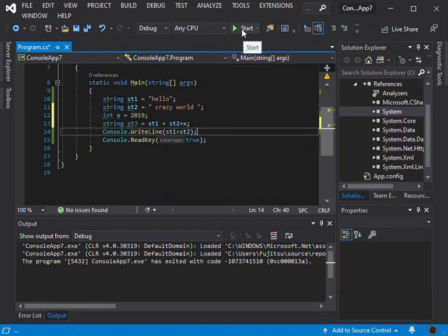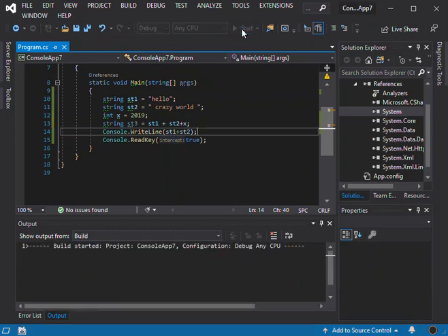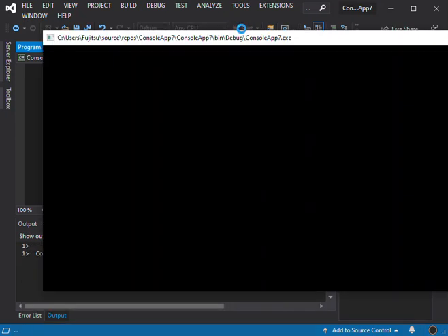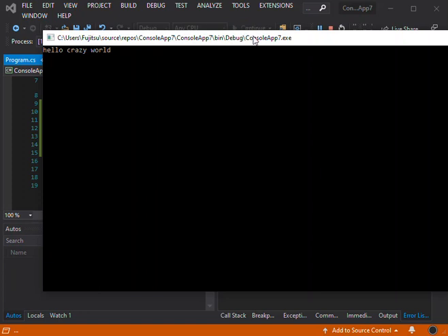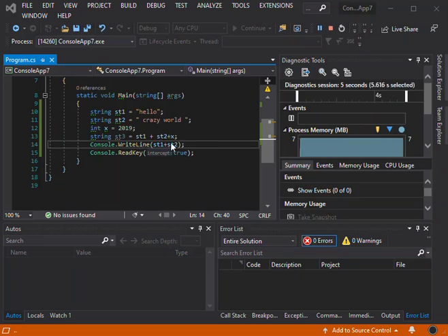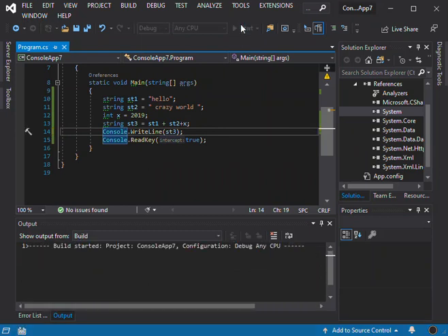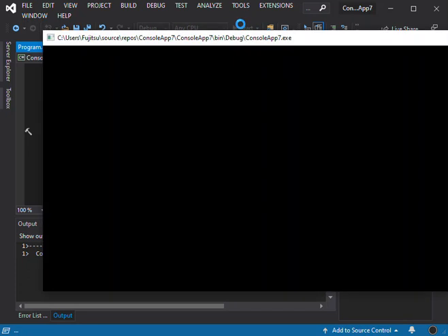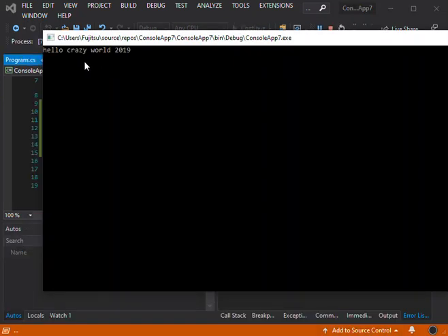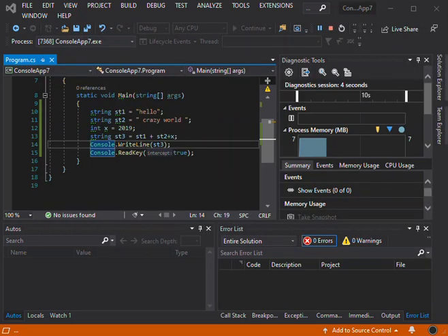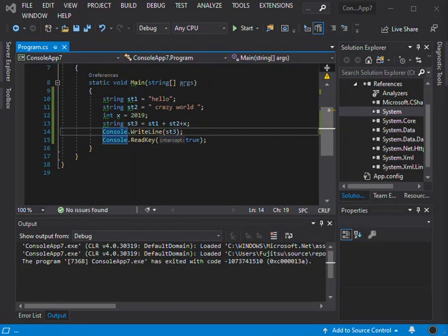So we run it again. So see, I need to put inside here the st3. Sorry, inside the right line, I'll put the st3. That's where I've got the x added to it. So I'm just gonna run it again. You see, so hello world, hello crazy world 2019. So you see how simple that whole thing is, yeah.